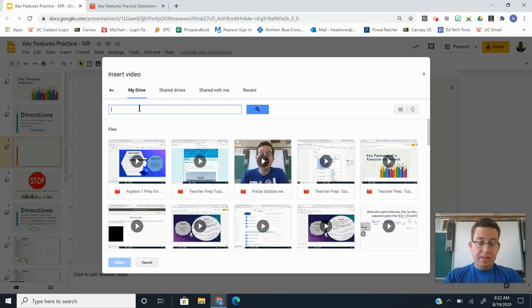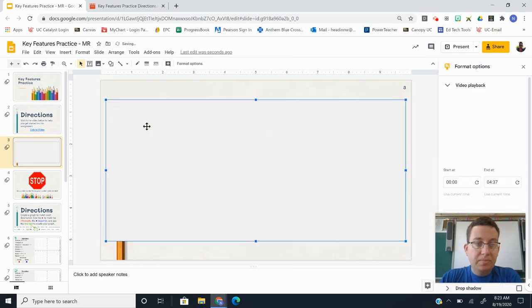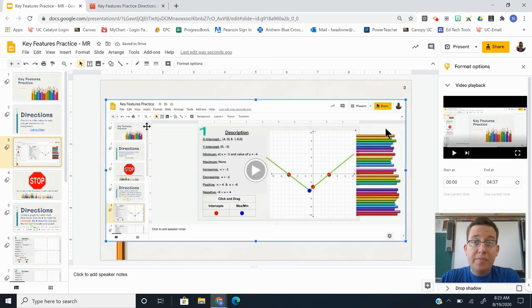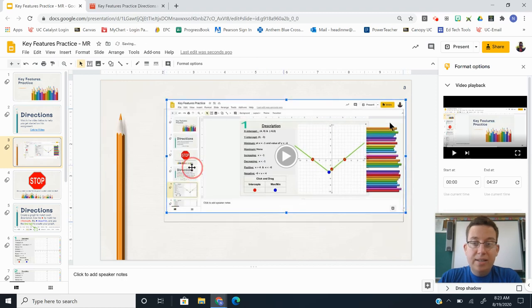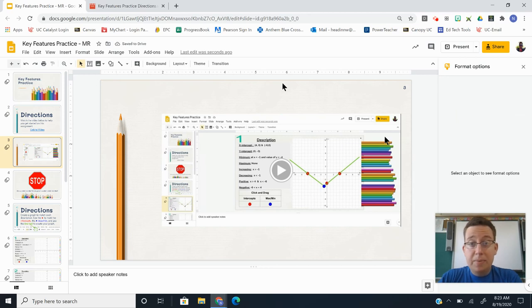So what I'm going to do is type in the title. I know it's key features, practice directions. So I'm going to click on that. And there you go, it's embedded. And then you can resize it. If you don't like where it is or how it looks, you can move it around a little bit so it's a little bit better. You can put text around it, that sort of thing. So that's how you embed YouTube videos or videos in general, or insert links.